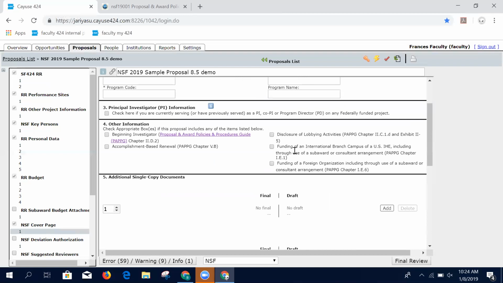And then I talked a little bit before about the 2 new options that have been added to other information. First is funding of an international branch campus. Second is funding of a foreign organization. And it's this last one here that you will see. If you select that, you'll get a validation down at the bottom, prompting you to add a country to the other project information form.